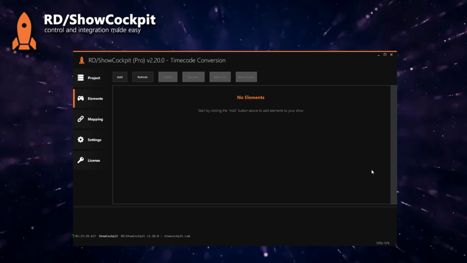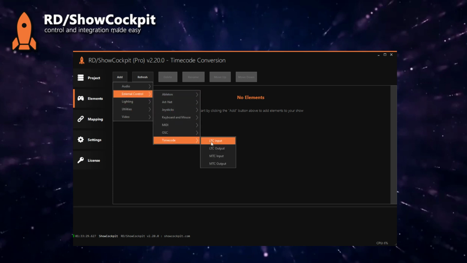Hi everyone, in this video I will show how you can convert between LTC audio signal to MIDI timecode and vice versa. So let's start by adding an LTC input.